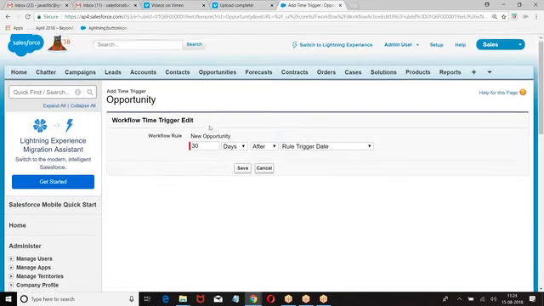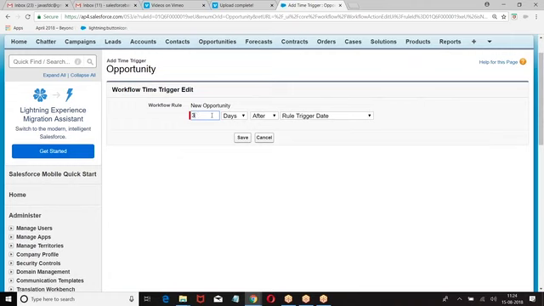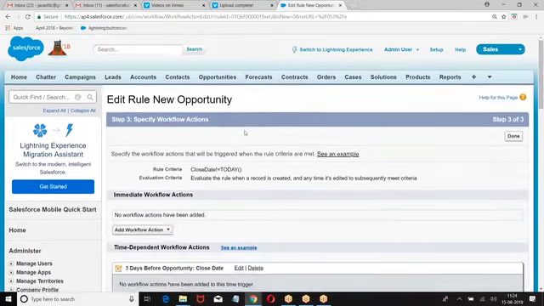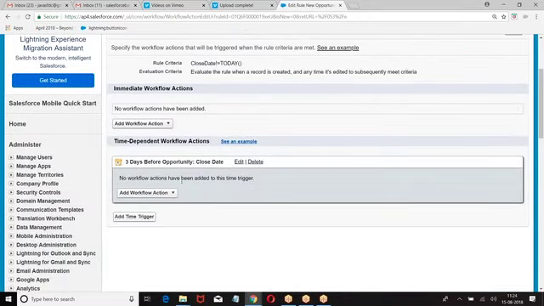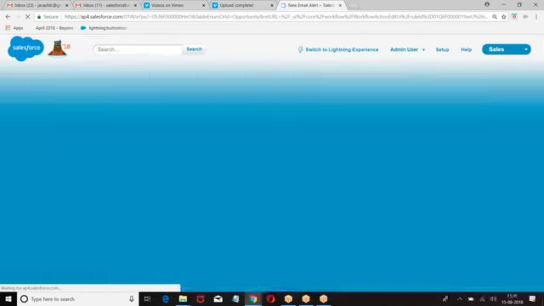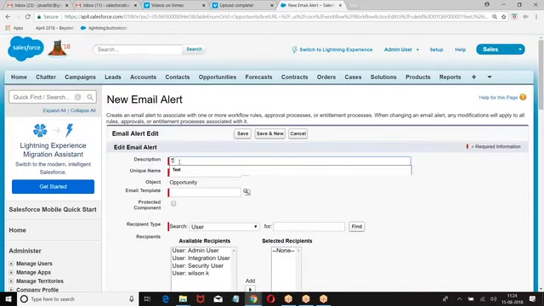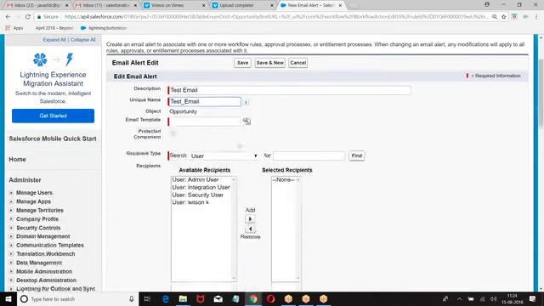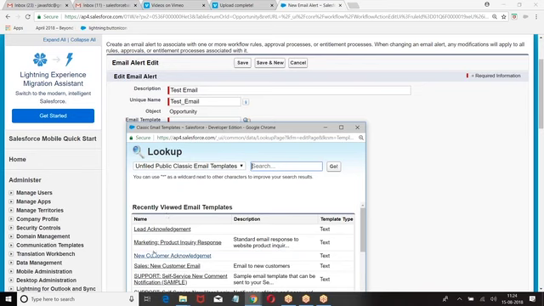What is this time trigger? Time at which the action should be fired. I said 3 days after or before. 3 days before the close date, send this action. What action do you want to perform? Send email. Choose the email template.